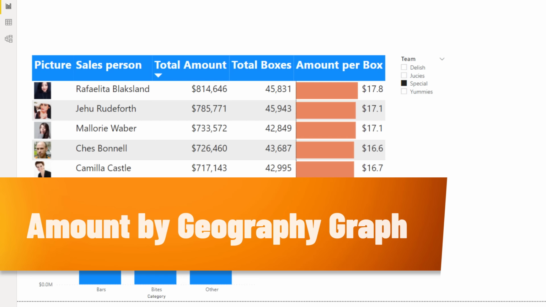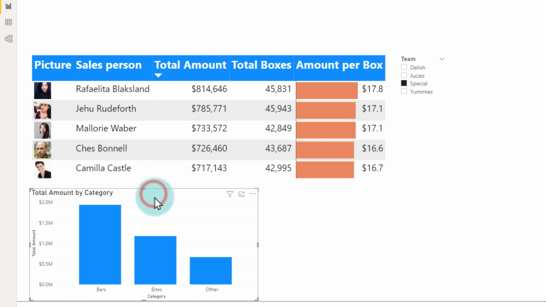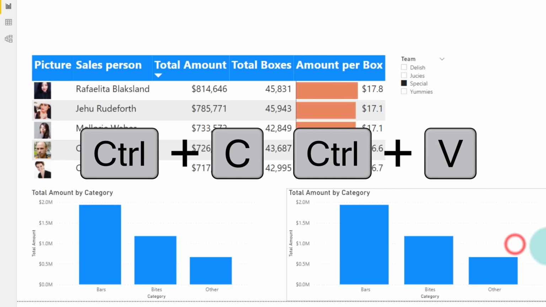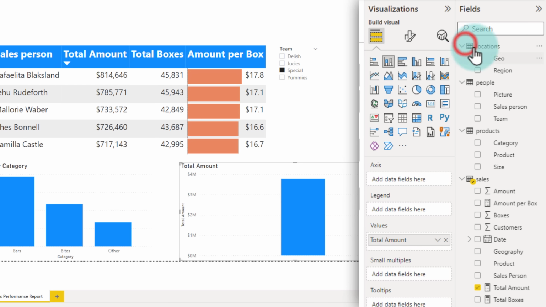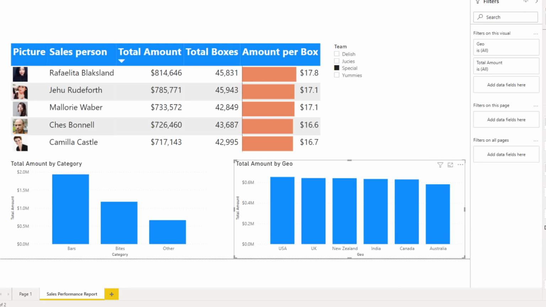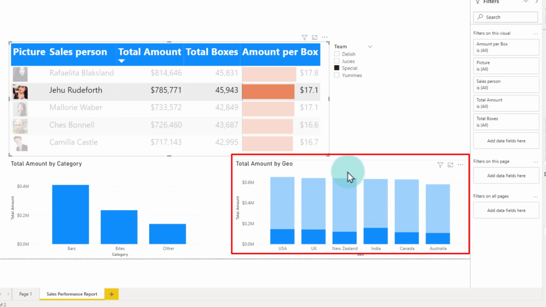Let's add one more graph. This one needs to be total amount that goes to individual geographies. You can add it from here, or if you already have a graph that you like, you can just Control C, Control V, resize it, and then from axis just change it to what you want. So this is how the special team's geographical performance looks like, and if I pick someone, I will see that.